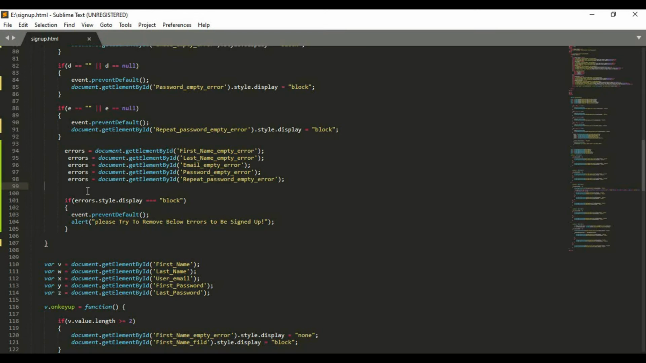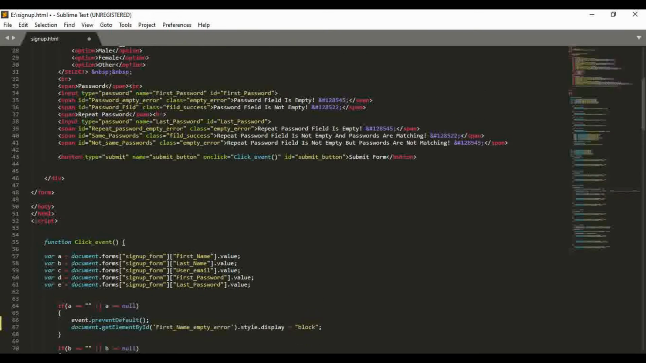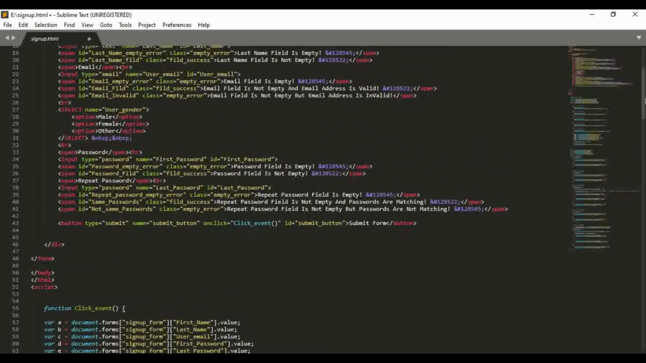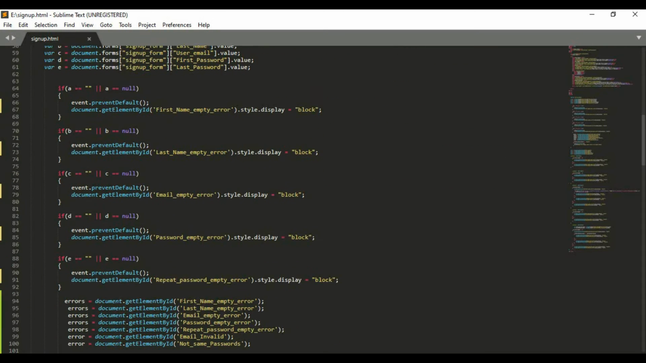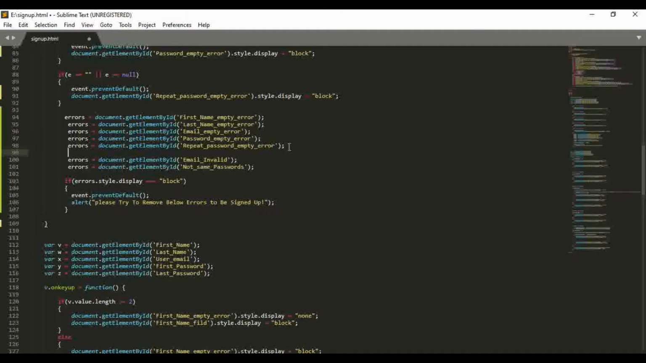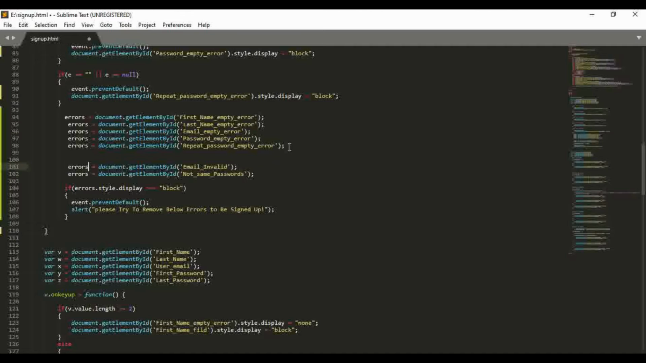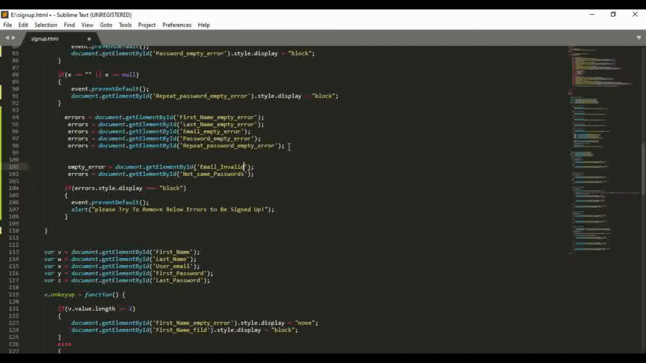Okay, I think guys I'll have to create an if statement for these two, because we have three errors for the same tag. That's why we will have to create an if statement. So guys, I'm coming here, and here I would like to add an if statement. Here I'll say empty error, and here will be invalid error.